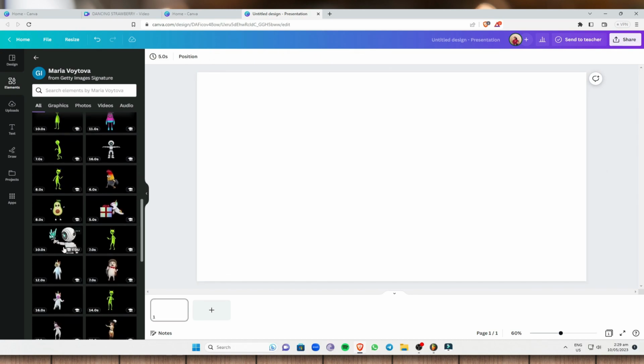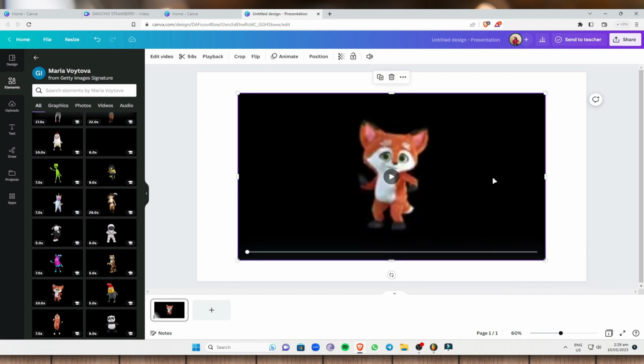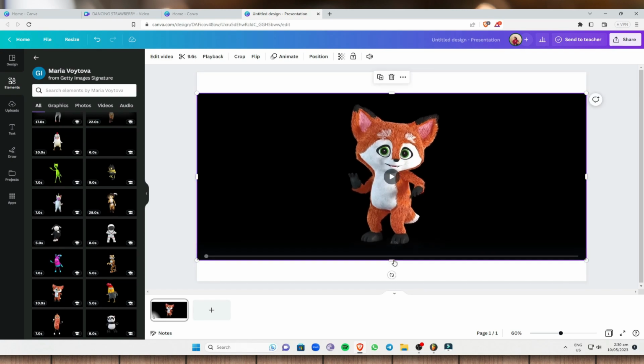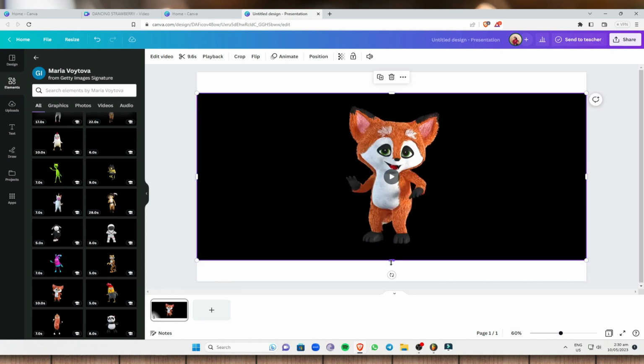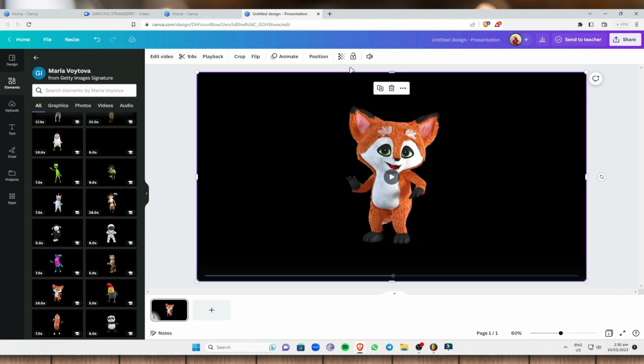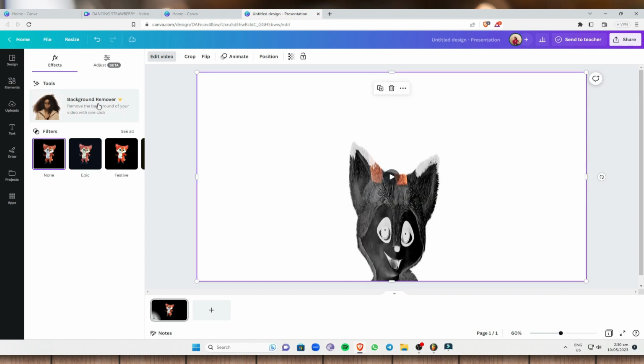So let's choose another one. As you can see right here, if I want to have this cute little fox, let's just drag on that real quick to fit to the screen. If you want to change the background, just click on the background, click on edit video, and click on the background remover right here. As you can see, the background remover is only available if you have the pro version of Canva. I have the pro version of Canva, so I can access this background remover.